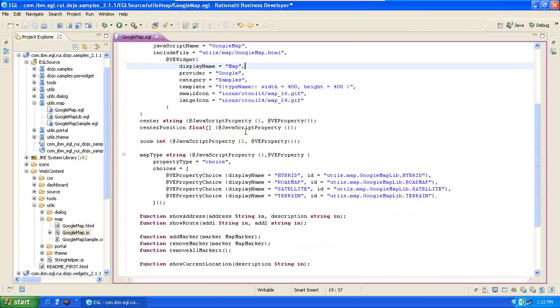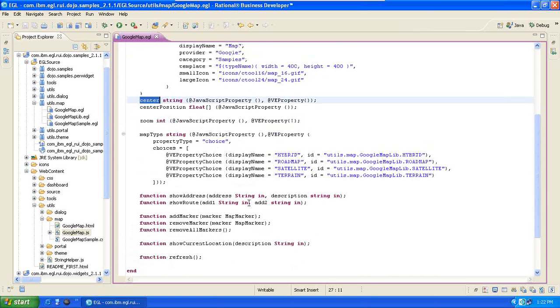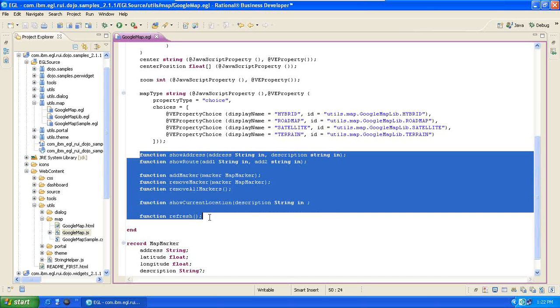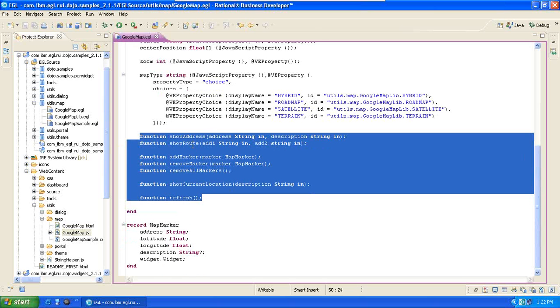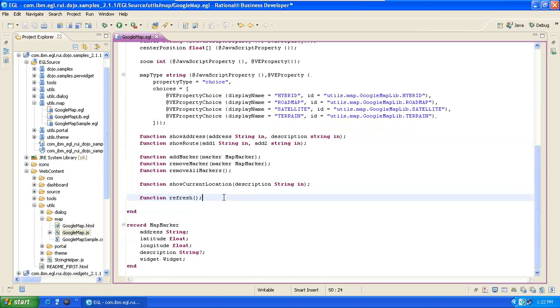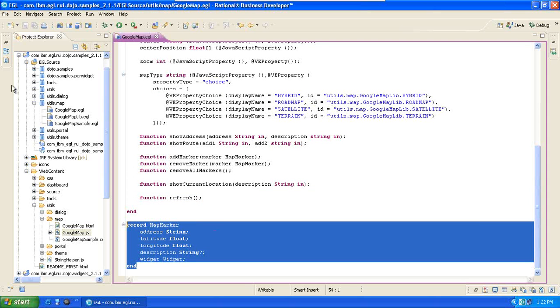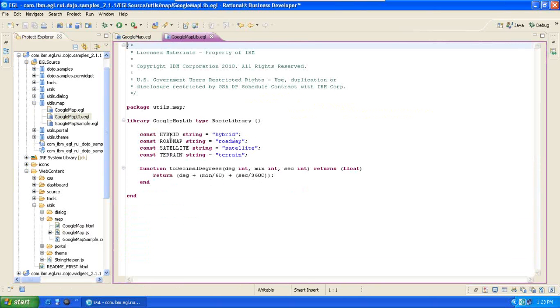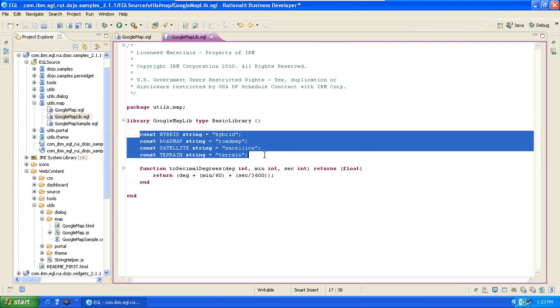Then we are calling some properties here, like center property or center position. These are the same ones present inside our JavaScript, and in the same way we are calling their corresponding functions present inside that code: show address, route, add marker, remove marker, show current location, etc. And here we have also created a record. Then we have the Google Map lib file created. Here we are creating a few constant variables.